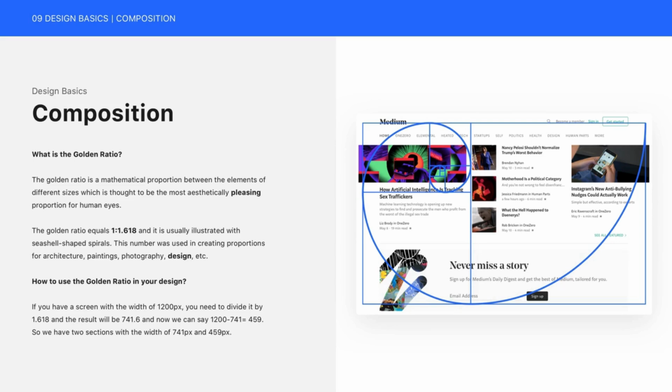If you have a screen with the width of 1200 pixels, you need to divide it by 1.618, and the result will be 741.6, and now we can say 1200 pixels minus 741 equals 459. So we have two sections with the width of 741 pixels and 459 pixels.